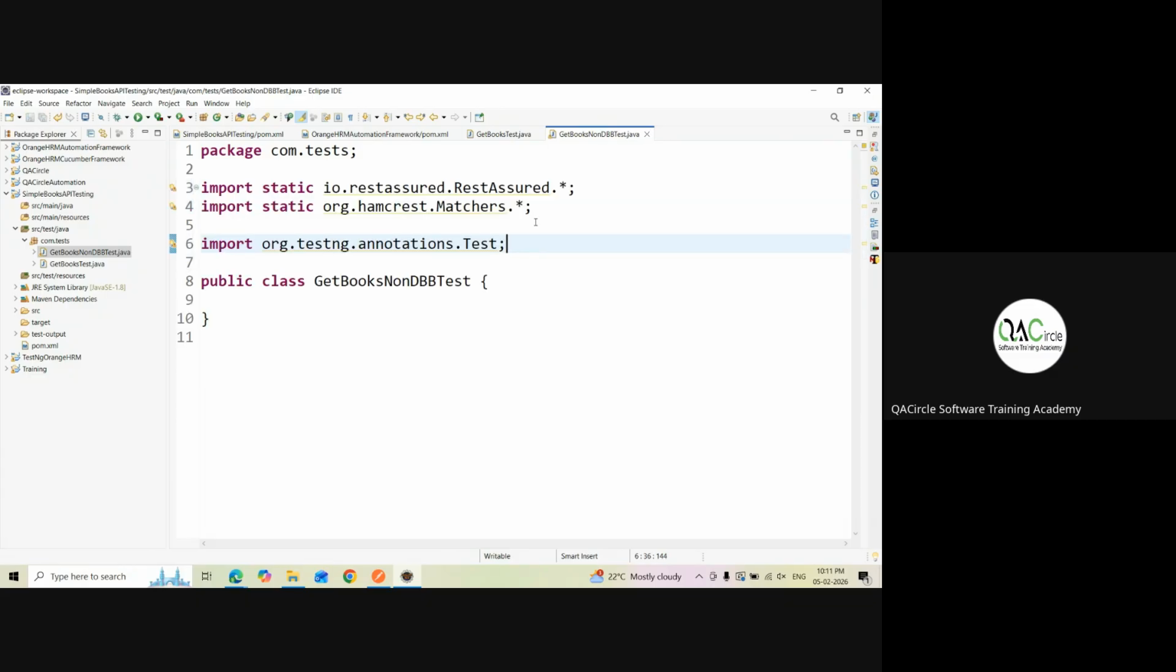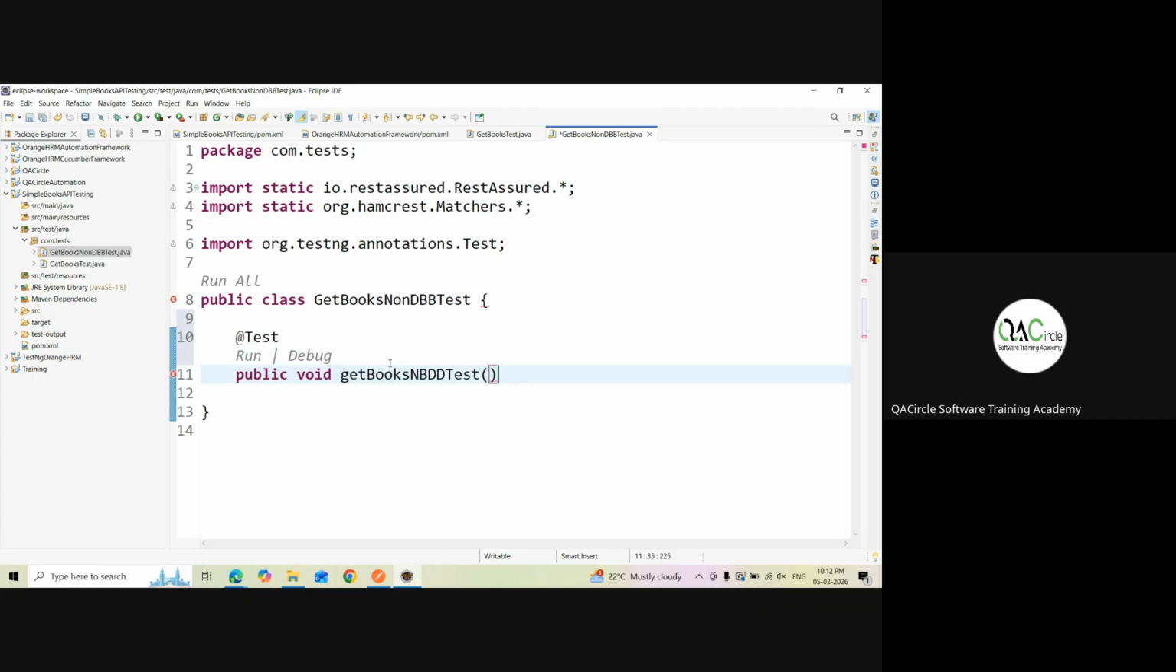Now, what is the first thing we'll use in TestNG if you want to execute the test? @Test. It should work because we already have an annotation. Now public void get books NBDD test. I'm just writing it so that you guys will have differentiation.